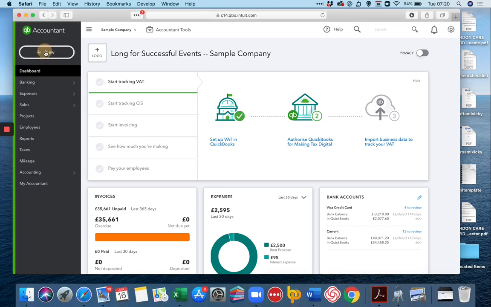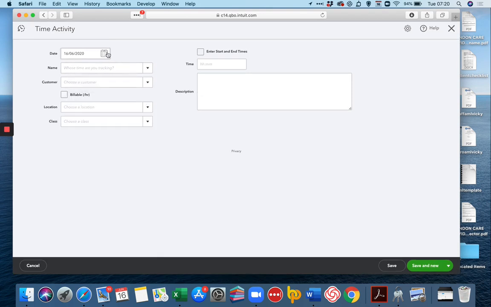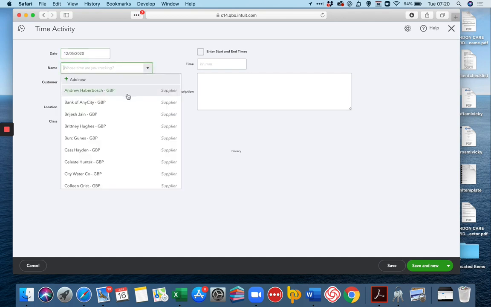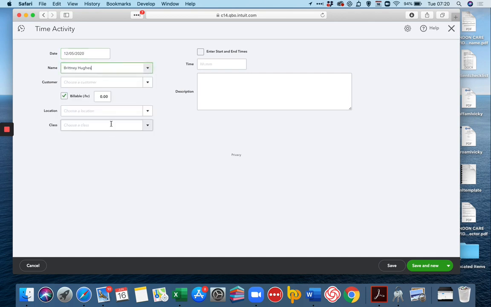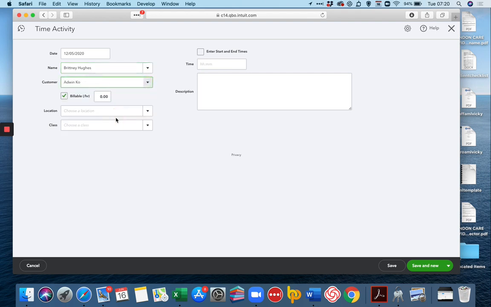So I'm just going to click on new, and I've got single time activity or weekly timesheet. So we'll go with single time activity first. So I'm going to say this was done in May. Whose time are we tracking? I'm going to say that we're tracking Brittany's time. Choose a customer for them. I think we'll go for Adwin Co again. And we say how much they're billable per hour.